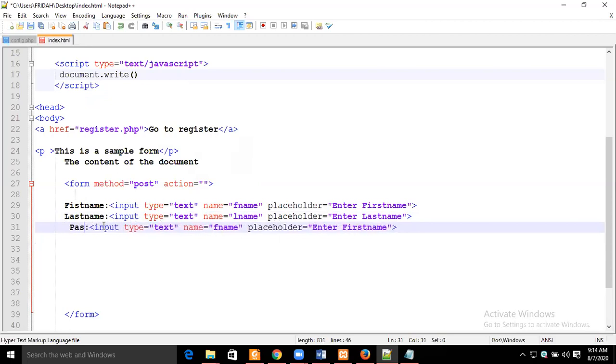For the password, input type equals to password, understood? Because you have to ensure that once you key in the password, it should not be visible. Still, we can have even the buttons together. For example, we can have a radio button.